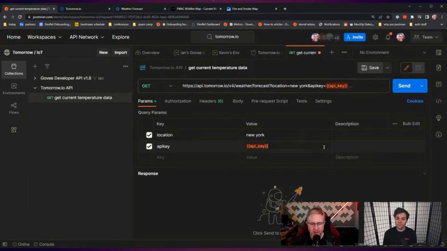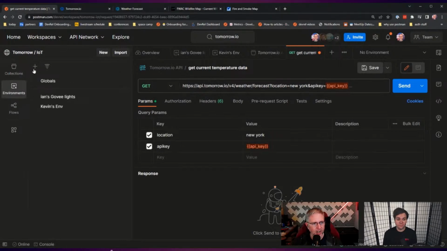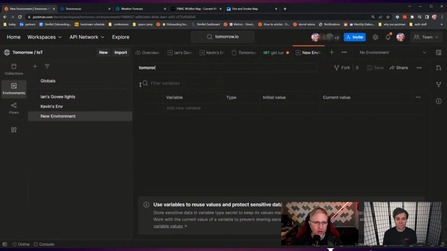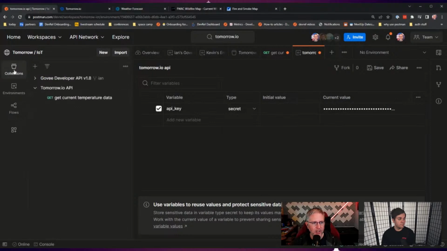I'm going to build an environment for this, and I'm just going to copy in my API key. So I'm going to build a new environment over here, and I'm going to call this tomorrow.io API, and I'm going to call this variable api_key. I'm going to set it to secret, and again, I'm only going to set my current value here. Now, I've already given this value to Kevin as well, so Kevin can use my API key. I think, Kevin, you've also got an API key. So if we do get rate limited, Kevin can just set his own key, or he can switch over to using my key or something like that if we hit a rate limit today. But I don't anticipate that we will.